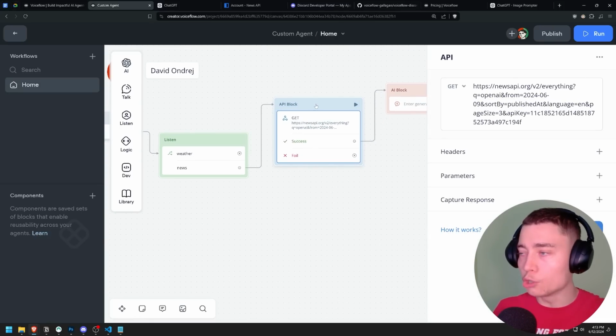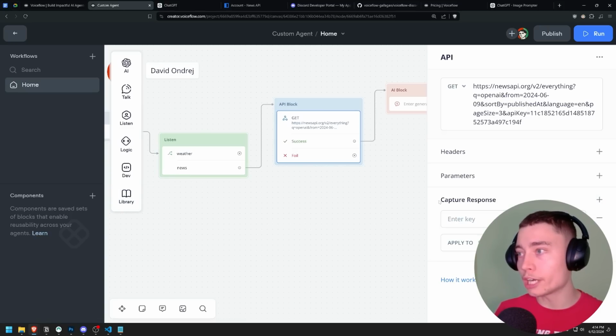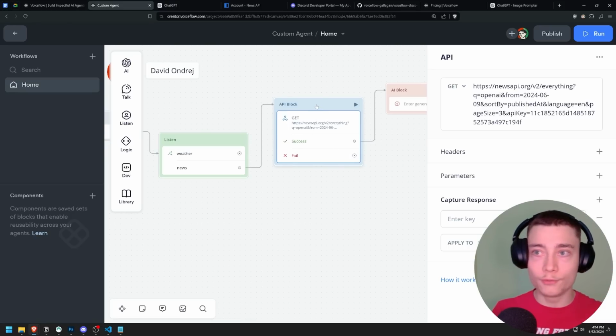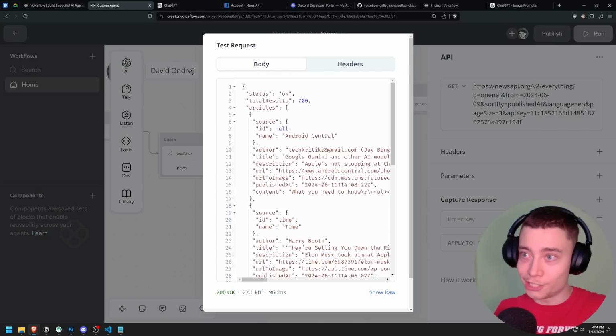And now, how do we get the variables, right? Because we are getting the API request, but we need to store it somehow. Luckily, Voiceflow makes this super simple by capture the response. Now, for this, we actually need to understand the output of the API a bit. And don't worry, if you don't know anything about JSON or anything like that, it's fine. We simply get ChatGPT to do it.